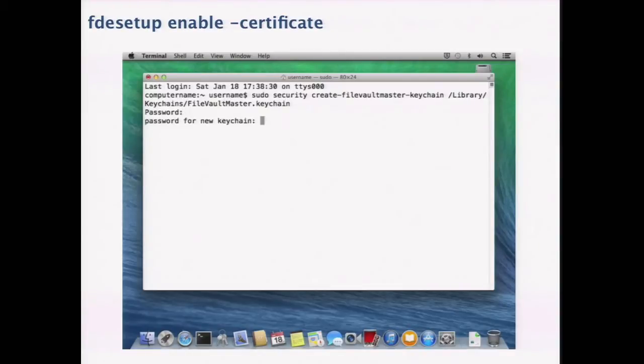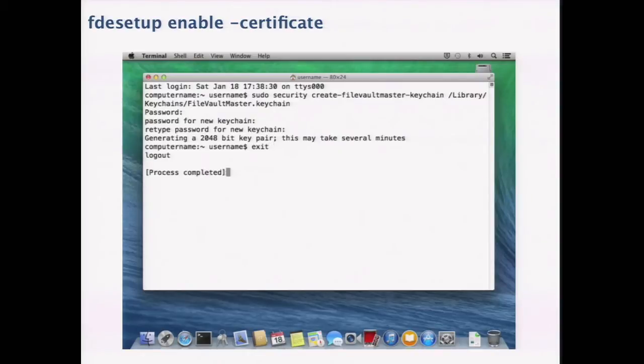All right, put in our password for sudo. The next password is going to be the one for your keychain. So, this is something that your institution should agree upon as using for your institutional recovery key. All right, it's generated it. It says it may take several minutes. I've never had it take more than a few seconds.